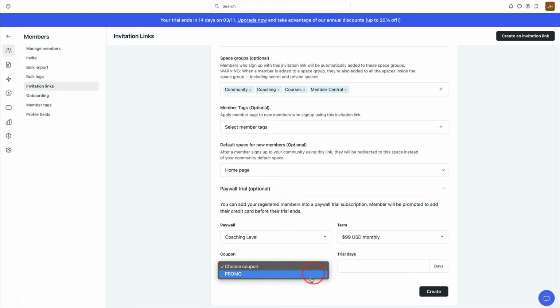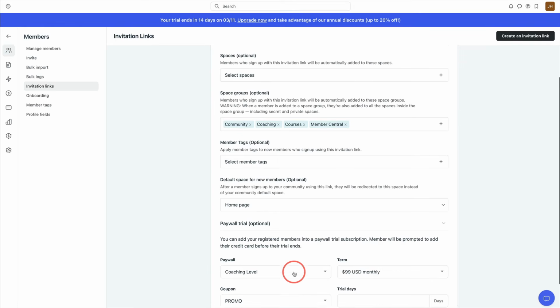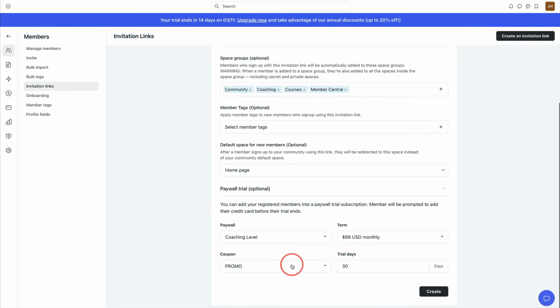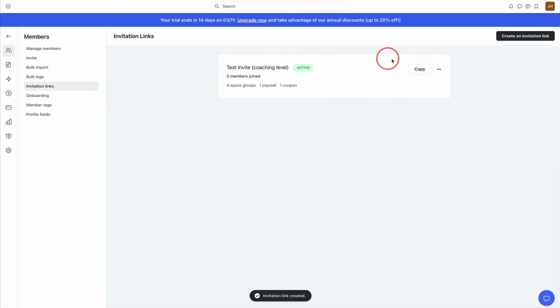And here, any coupon that I set up, I can automatically put in this invite link, and let's give this a trial. Let's say 30 days. So this link is going to give somebody a 30 day free trial, and then they're automatically going to be at the coaching level, without them having to put in a coupon code or anything, and it's automatically going to give them 15% off for a full year. So they get 30 days free, and this coupon will be automatically applied, all by creating this little invite link in the members area. Now I can take this invite link and somebody could sign up.